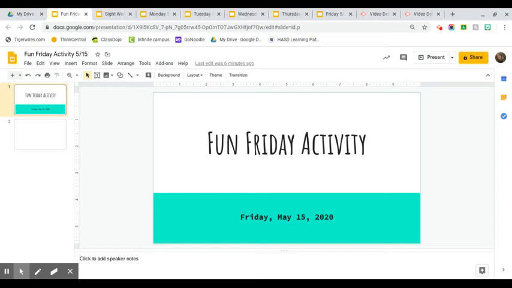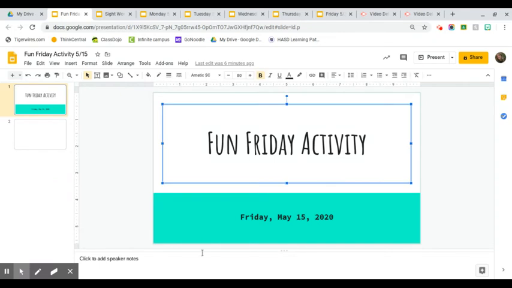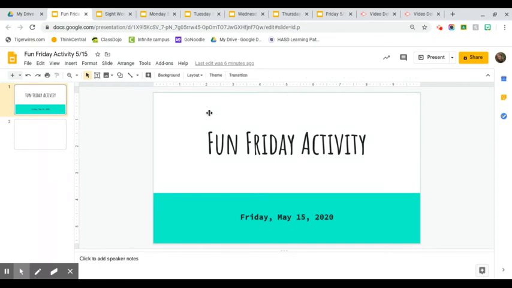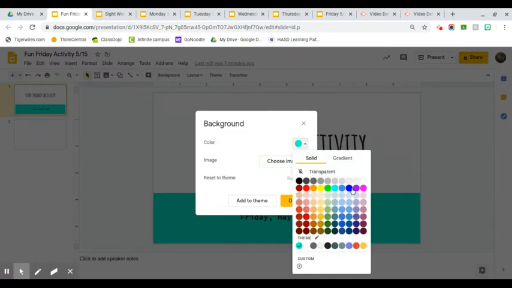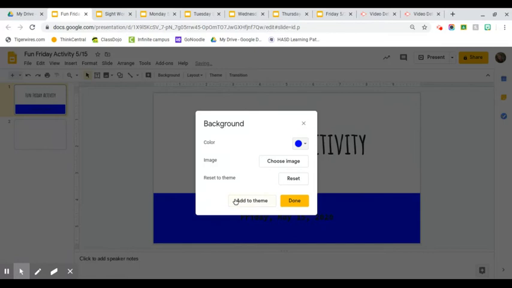Okay, so the next part of this activity, I'm going to show you how I add different things to the slide. So you can change, if you've noticed, I've had different slide backgrounds for all of our stuff. You can change the background to whatever you want. So you have to click onto the slide, and if you click background, you can change the color of this current slide. So I can pick from all these colors. And if you want it to apply to every slide, you have to click add to theme.